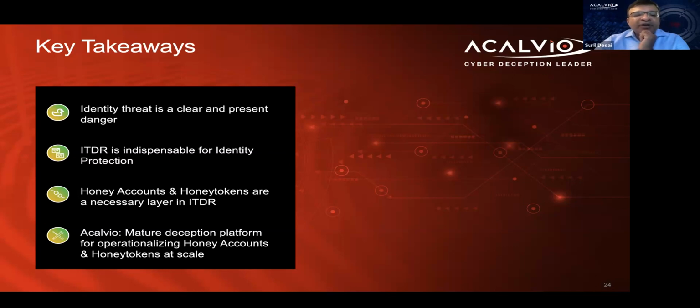And to implement Honey accounts and Honey tokens, enterprises should leverage Acalvio as a mature deception platform to operationalize Honey accounts and Honey tokens at scale. In today's discussion, we saw an integration between Acalvio and CrowdStrike. Acalvio has the ability to integrate with other identity protection platforms as well. And so it provides comprehensive capability to protect enterprises from identity threats across the wide variety of the threat landscape.